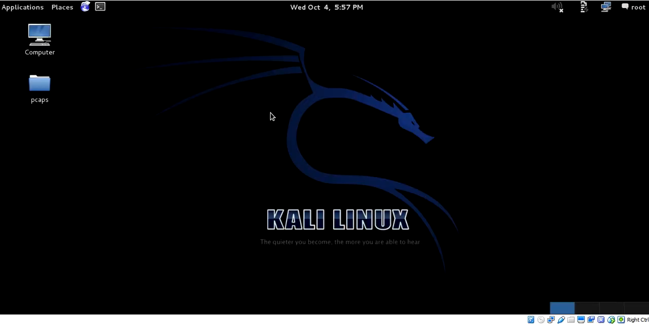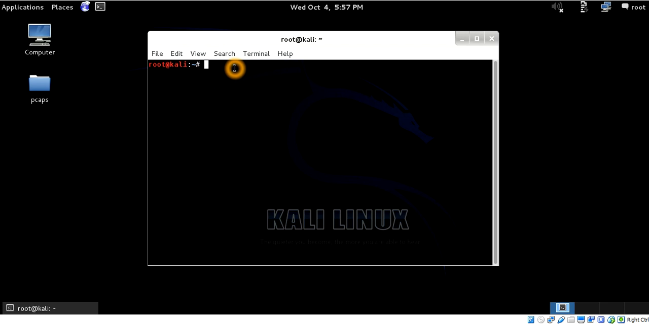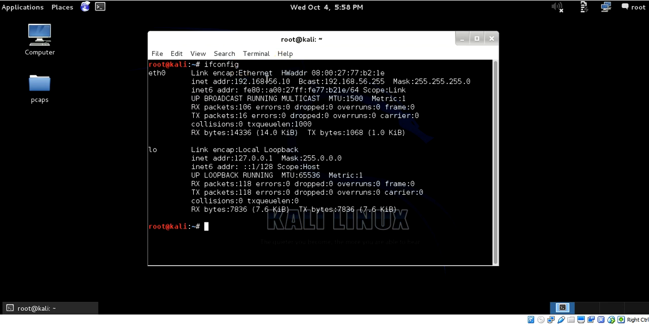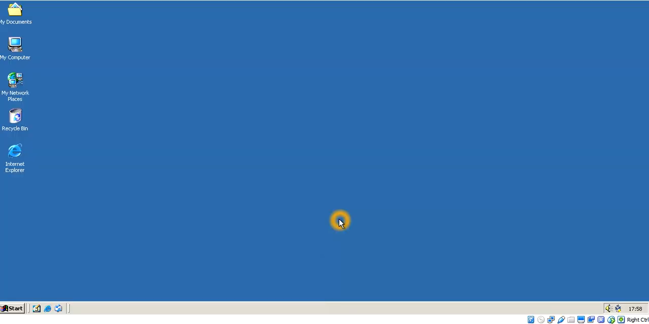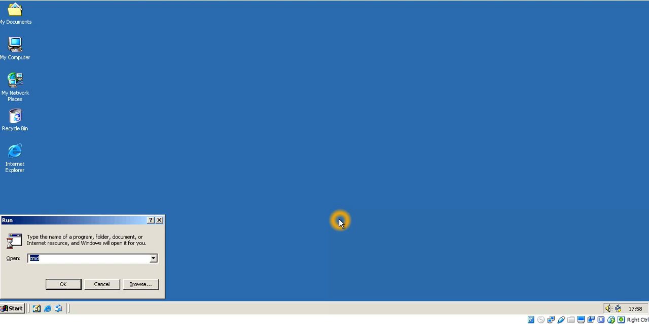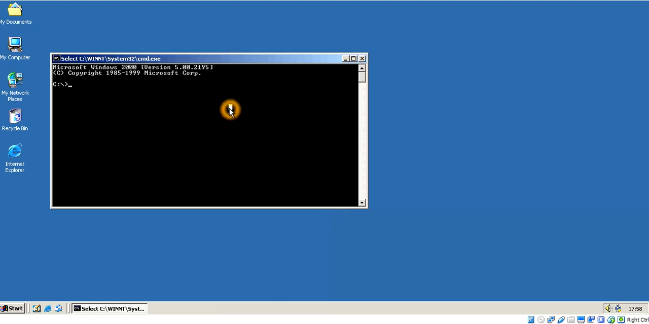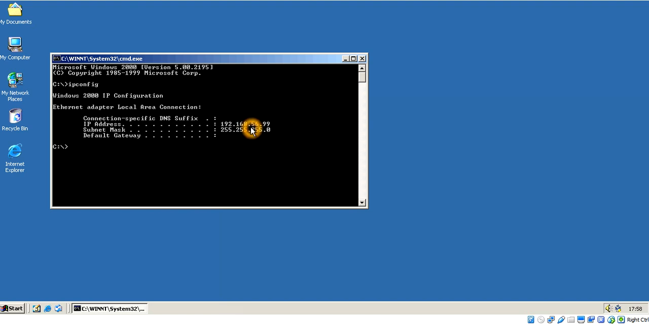Just log into both Kali and Windows and get their IP addresses, and to check connectivity, use a ping command to check whether they can communicate with each other. In Kali, to get the IP address we use ifconfig, and its IP address is 192.168.56.10. For Windows, you run the command prompt and type ipconfig to see the IP address of your machine. Here it is 56.99, that's a class C address.